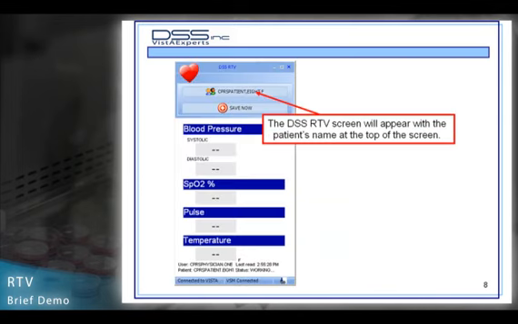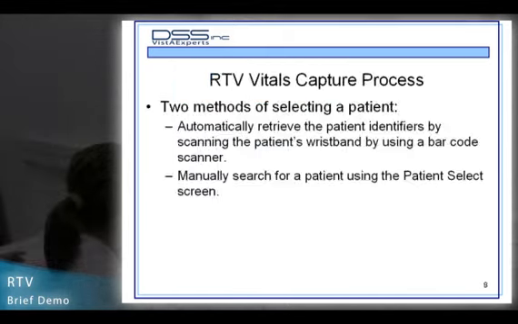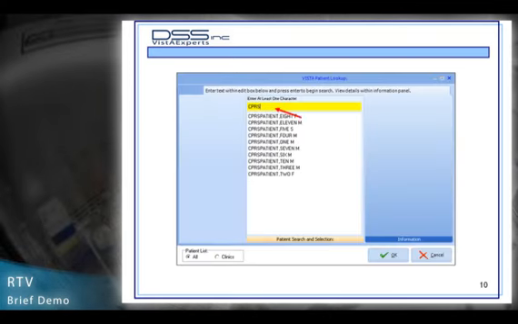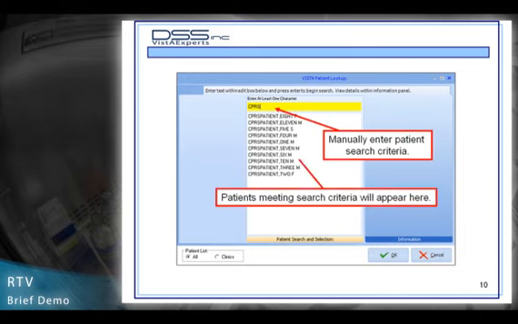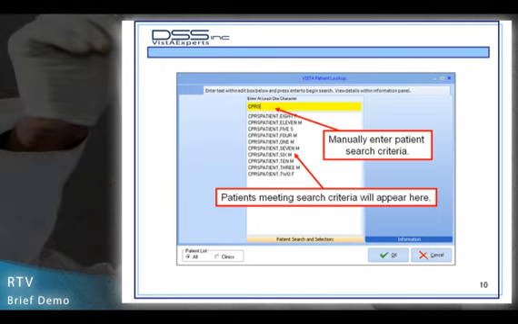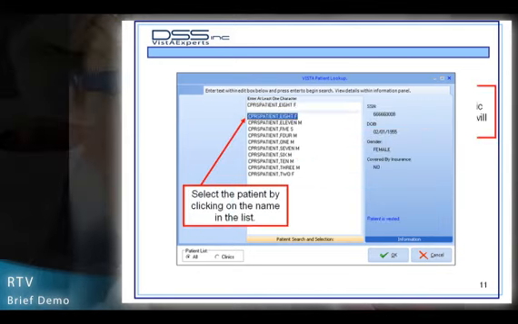On the DSS RTV screen, the patient's name will appear at the top. The other way of selecting a patient is to manually search for a patient using the Patient Select screen. Enter in the patient criteria in the search text box. Any patients meeting that search criteria will appear here in the list. Select the patient by simply clicking on the name in the list.